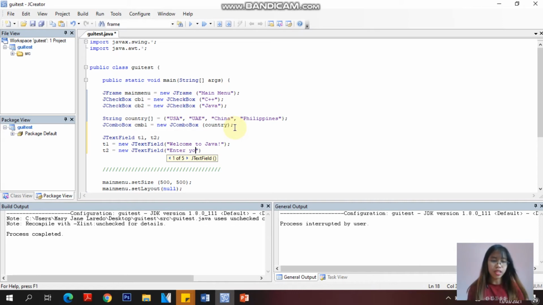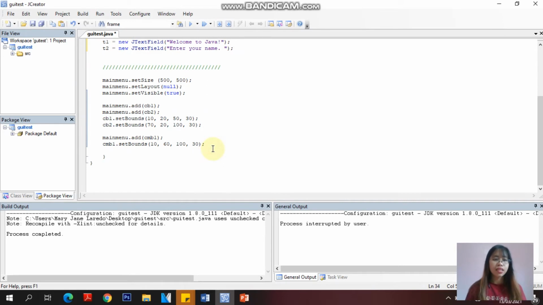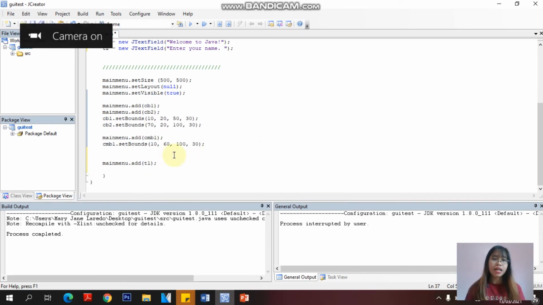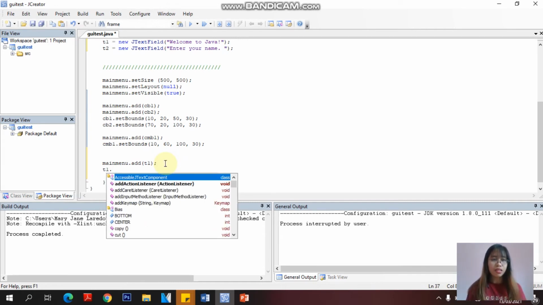Halimbawa, enter your name. Ayan. So, ibang paraan, no, pero same output. So, we already have T1 and T2. Now, let's add here on our main menu yung mga text field na ginawa natin. Okay, so main menu that add T1. So let's add T1 to the main menu, and right after that, bigyan na natin ng position si T1.